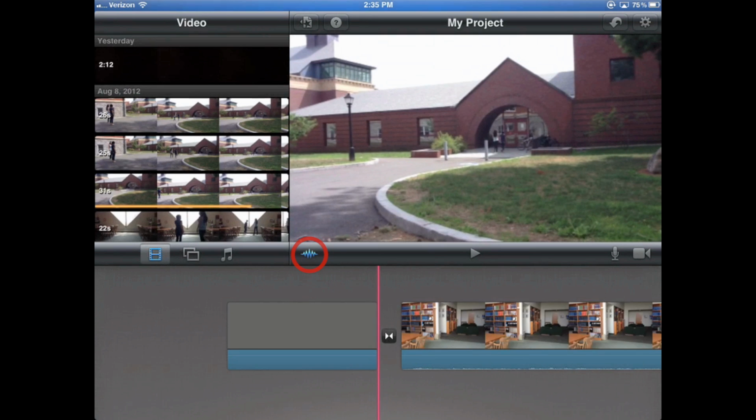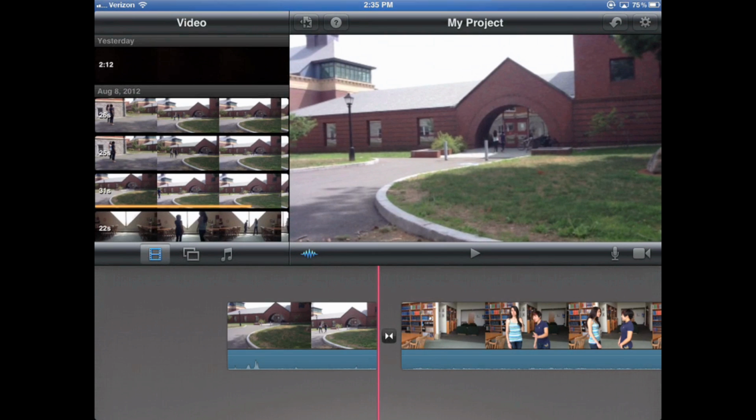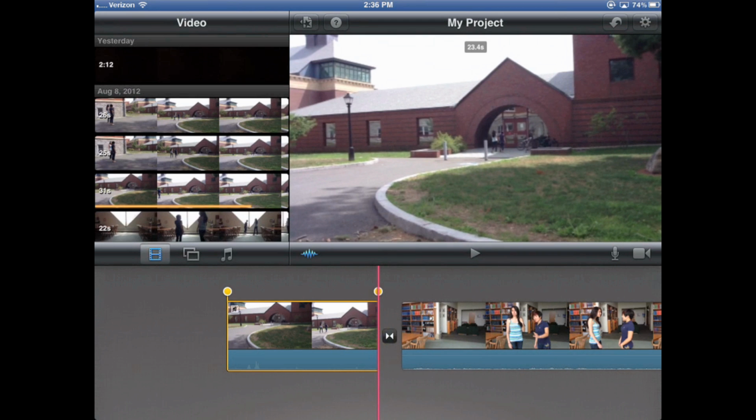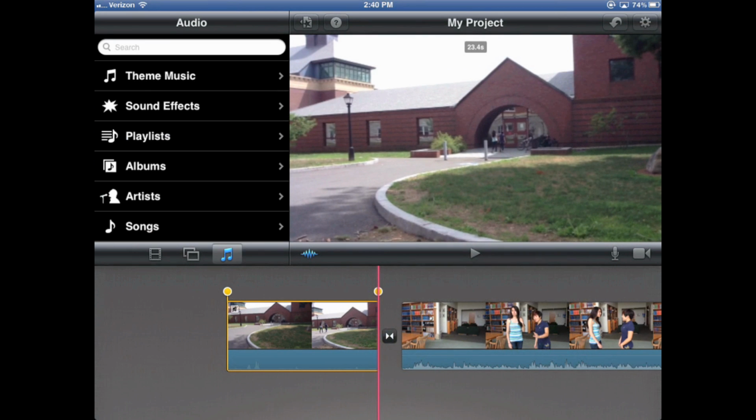Clicking the waveform icon reveals audio levels in the timeline so you can see if the audio is good or not. Double tap a clip to activate the settings box. Here you can raise, lower, or mute the audio for each clip. Once you've adjusted the audio, you can add music to your project by clicking the music icon.